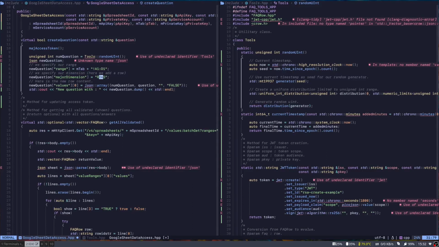Okay, so we have the num question, which is the first row, the question itself, which is the second row, the answer, response, which is the third row, and the visibility, show yes or no, true, false, which is the last row. And that's our new row data. And we print to the console, to the terminal, just to keep track of what is created.